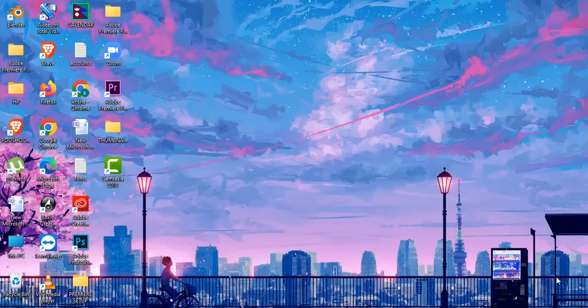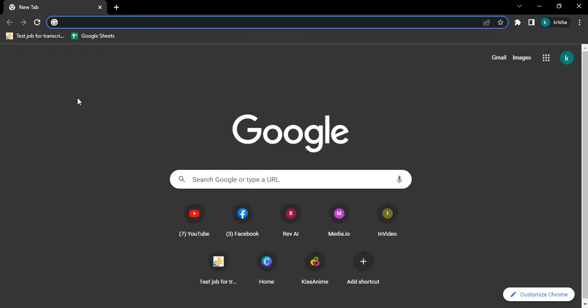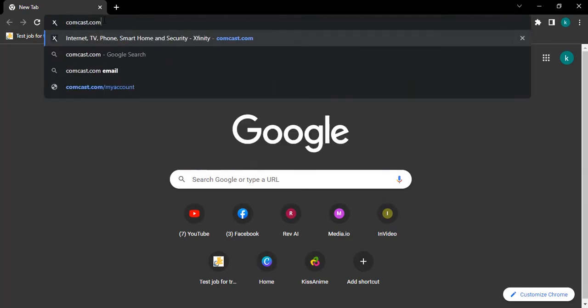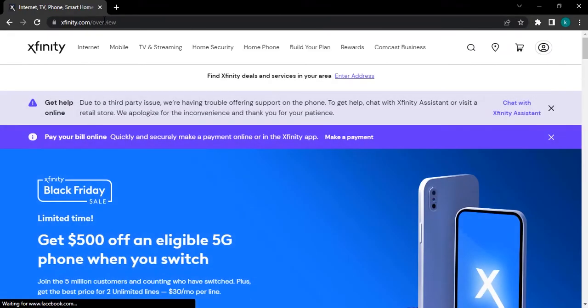Let's get started with opening up any web browser in your PC. Now type comcast.com on the URL bar on the top of your screen and press enter. As soon as you do that, you will be directed to its official website.